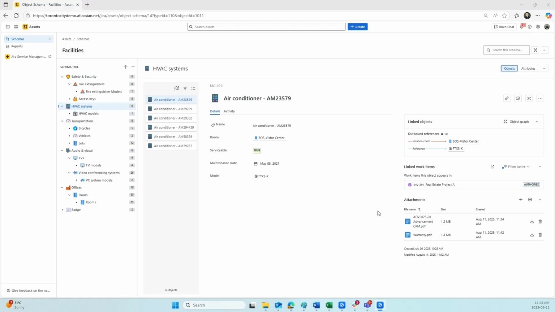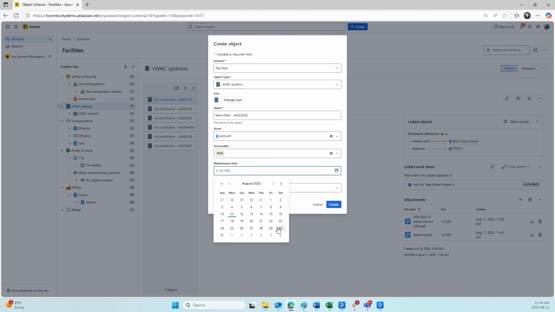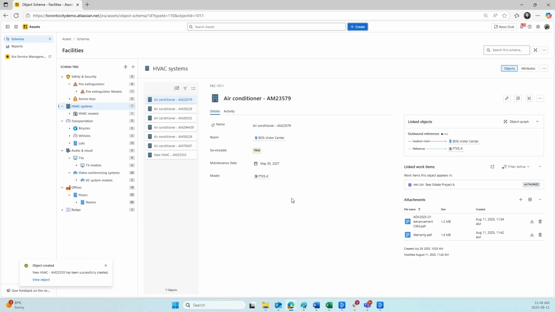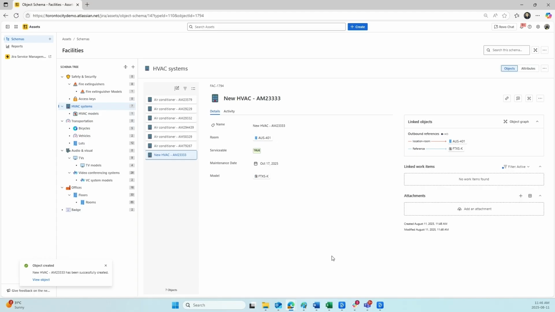The assets can be tagged to project records, and the status can be updated to track the life cycle of an asset. It also allows attachments such as warranties to be tracked in an asset. More attributes can be added if needed. We will go ahead and create an HVAC asset. Assets can be imported manually through a bulk CSV import or through REST API calls.